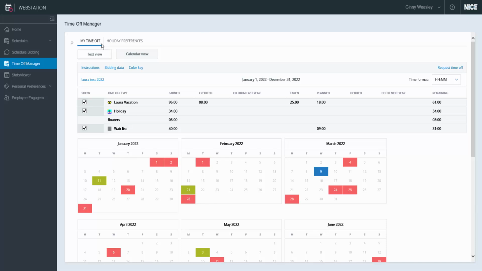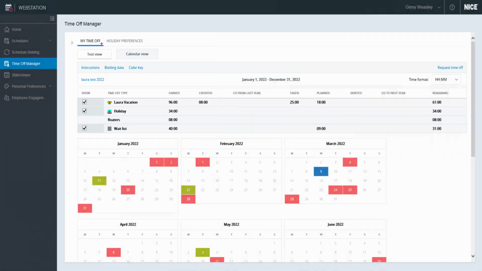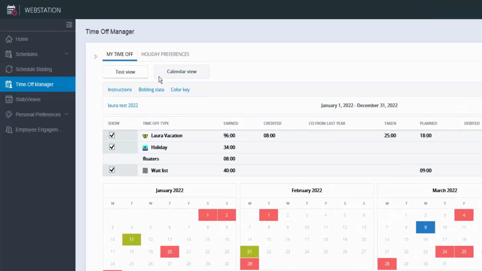In the Time Off Manager window, we're going to find different tabs. First, let's talk about My Time Off. In the My Time Off option, they will have two options that they can select. They can have a text view and also a calendar view. So first, let's talk about the calendar view, which is the option that is by default, and then we'll talk about the text view.